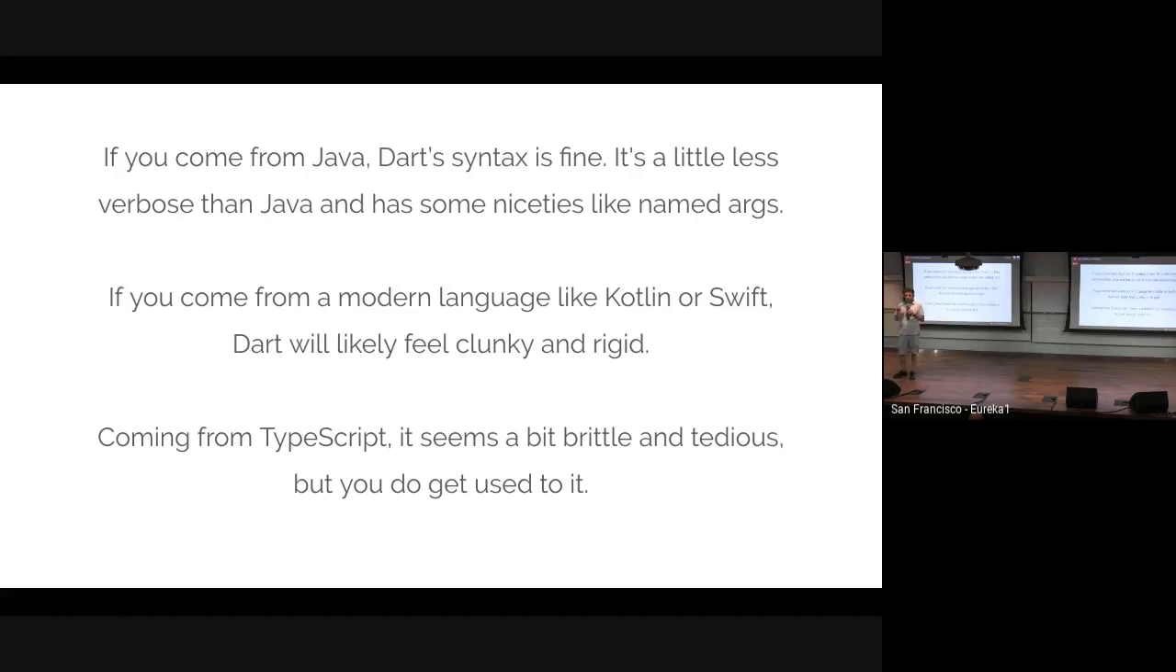You can't just, in JavaScript, open a curly brace and put some key value pairs in. There is no equivalent to that. You have to create a class, describe the private properties on that class, and then use a constructor. If you come from TypeScript, it's like, yeah, that's tedious. It's a bit brittle, but it's not a deal breaker.